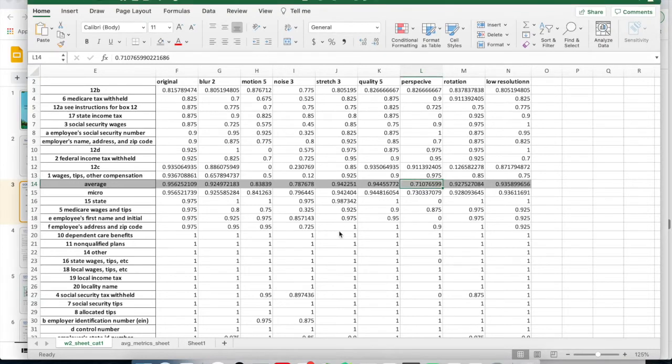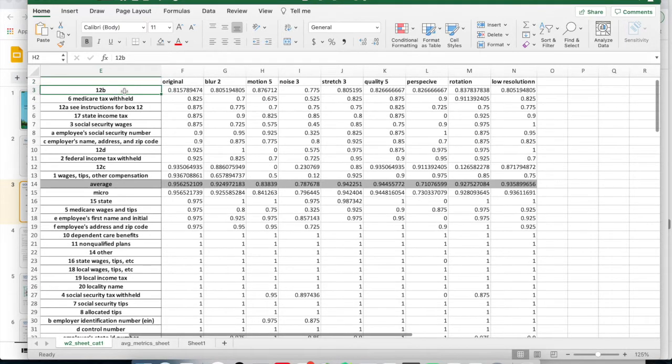So this Excel put all the experiment run results together, and each column corresponds to one particular experiment run, indexed by the dataset I use. So we have the original dataset, we have the dataset with manually added blur, and we have also motion blur and so on. Each row actually corresponds to one tag field, because we want to evaluate the individual tag field.